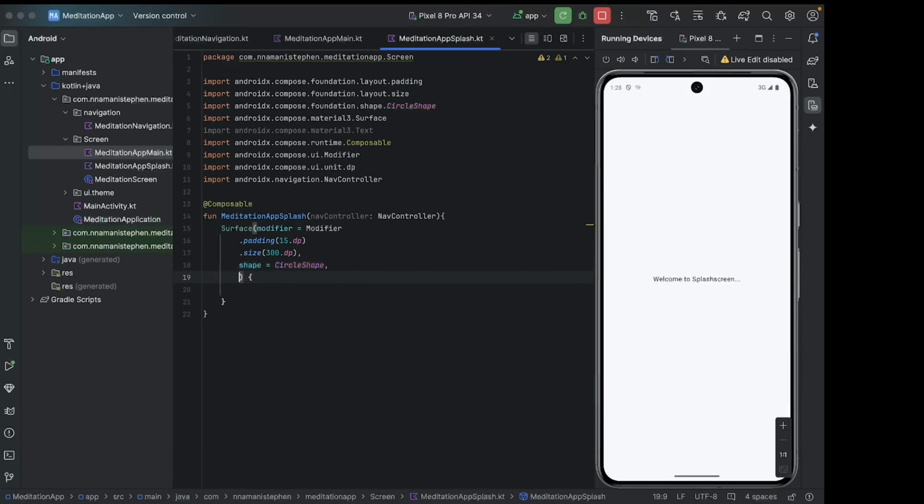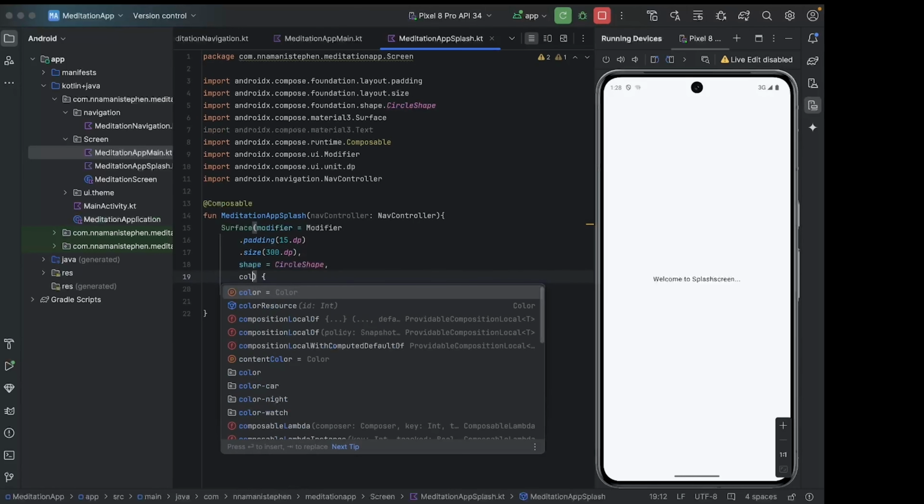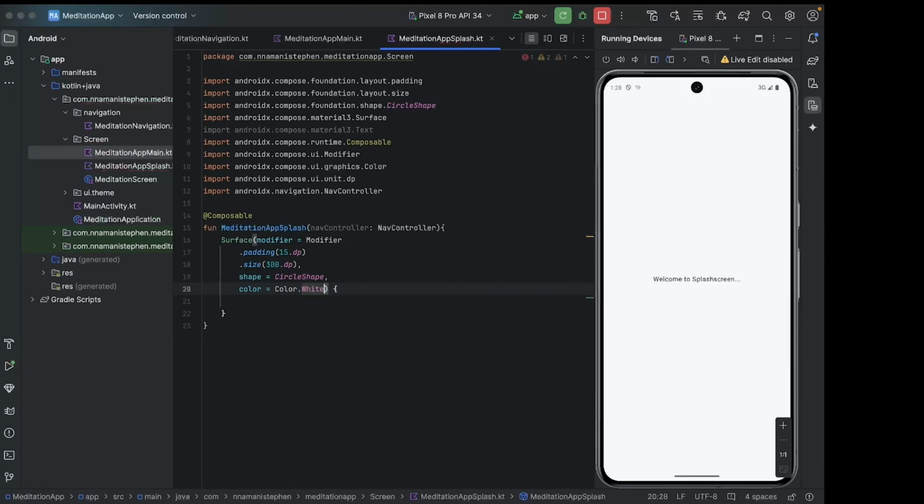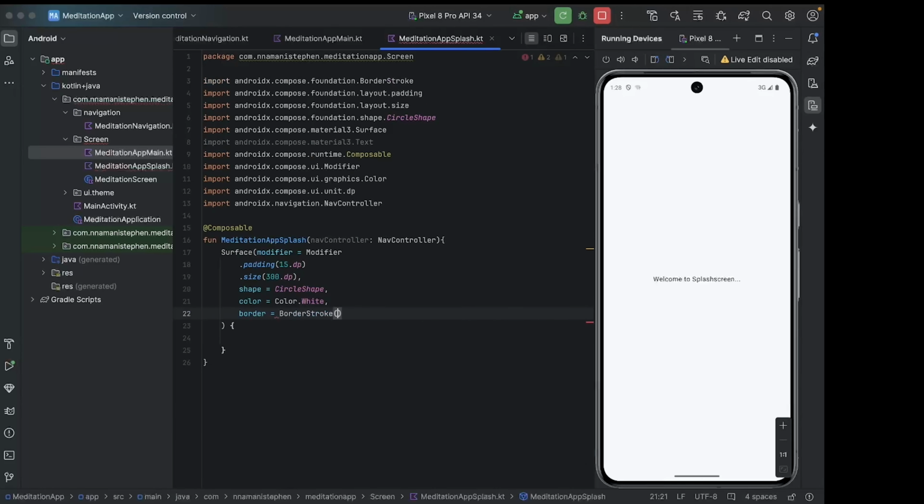So, and also I want to set a color for that, and I want the color to be just white. I'm also going to set a border to make it distinctive in case there is another background, maybe a white background. For that border, you will have to include a border stroke, which is going to include a color and a width, right? Or you can use the brush instead of color. So we'll set this, and if we set the preview, you'll be able to see what we're doing.